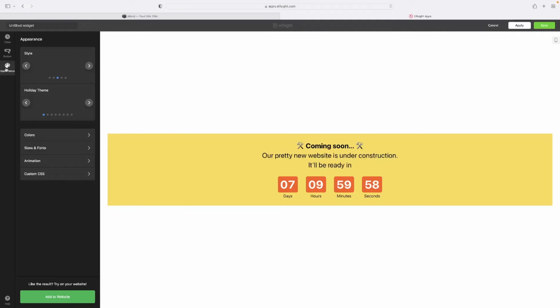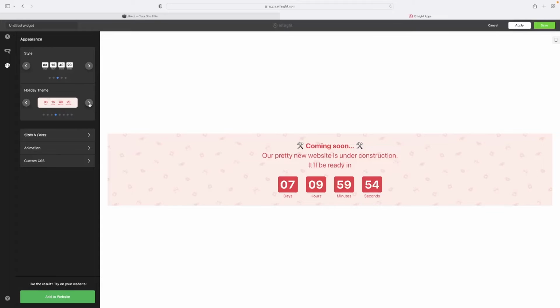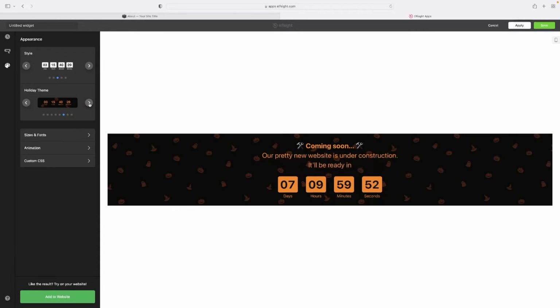And then here in the appearance tab, you've got the ability to stylize it. You've got colors there in a little sub menu, and then sizes and fonts, animations, and the type of counter. So if you want something a little bit more traditional or something a little bit more digital looking, you can do so there. And then you can apply themes to it as well. It's Christmas time at the moment of making this, so it's got the sort of Christmas theme selected.